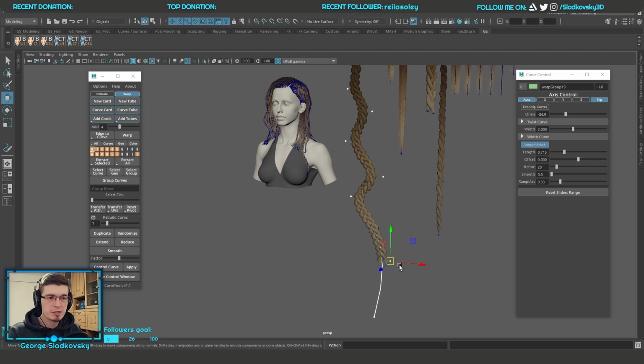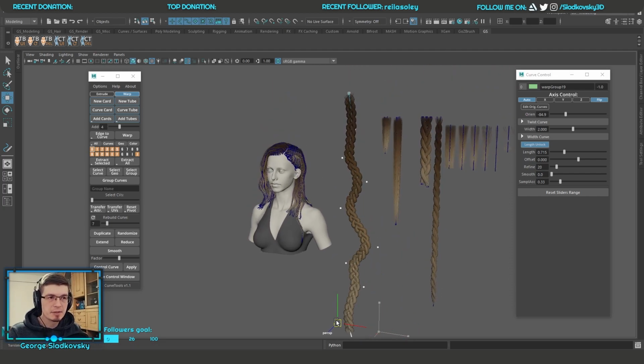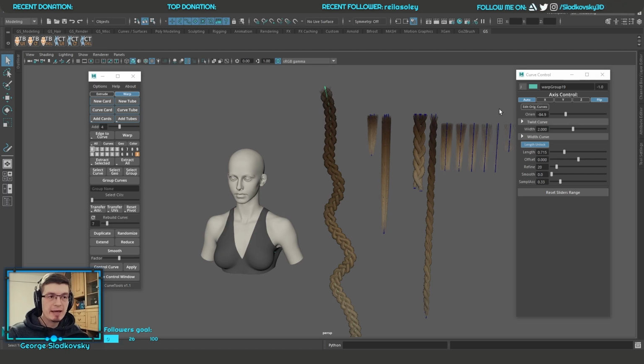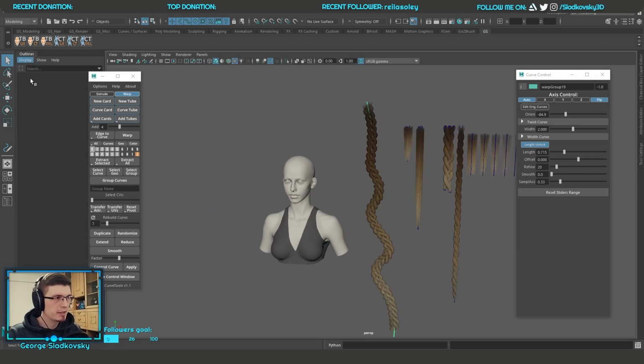And you can actually move this tip over here. I mean, it will change a little bit. It's inevitable, but at least it will not change completely. So you can actually edit those original curves without a problem. Let me just hide this.